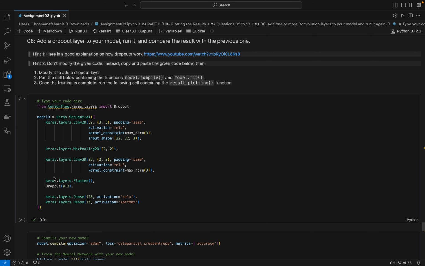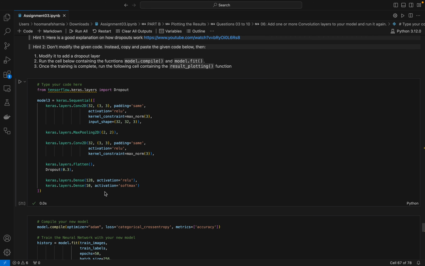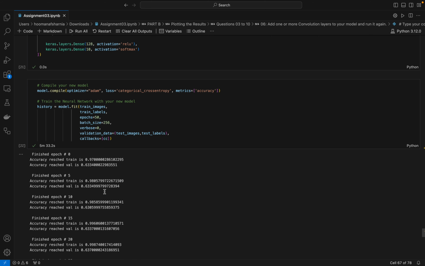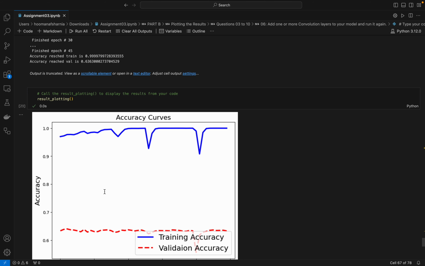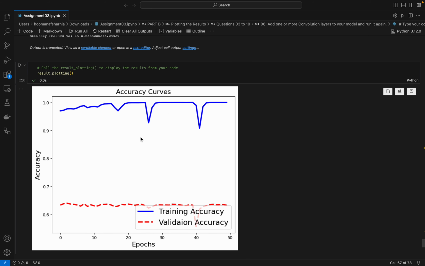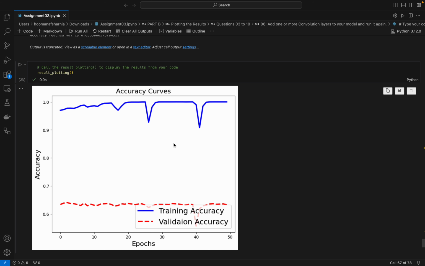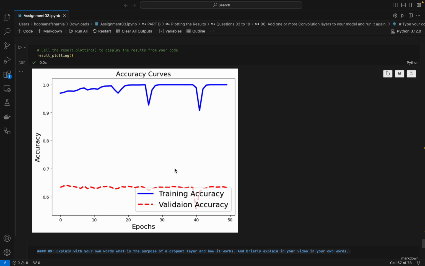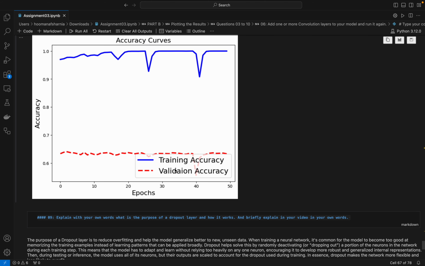As you can see, I added a 0.3 here, and we're going to see the results. This is the result. The training accuracy is still high, and the validation accuracy got a little bit better, and the overfitting actually improved. That's what the dropout layer does. It improves the overfitting.